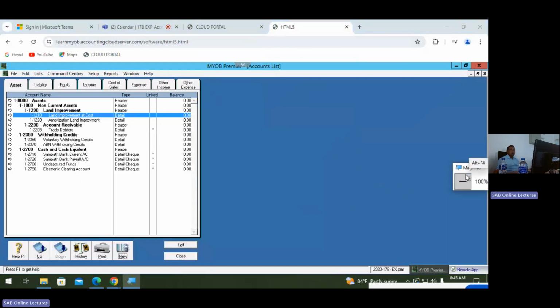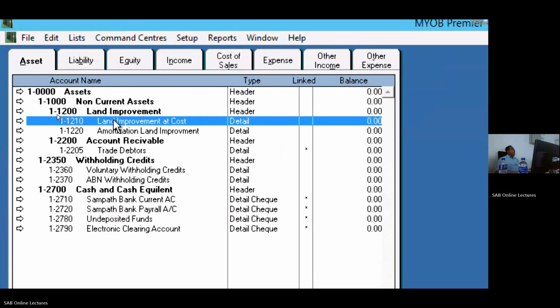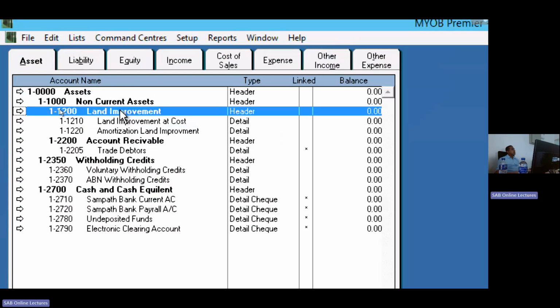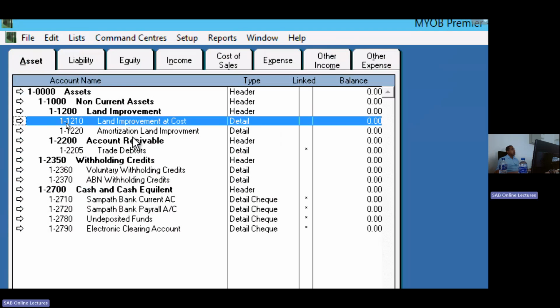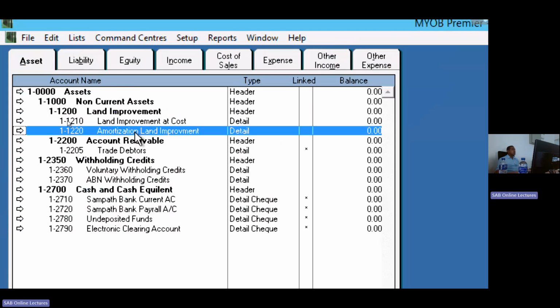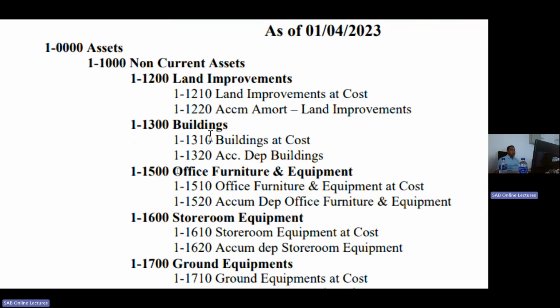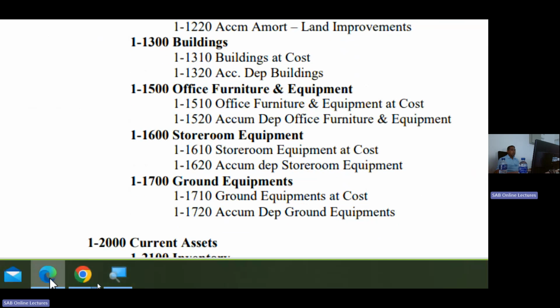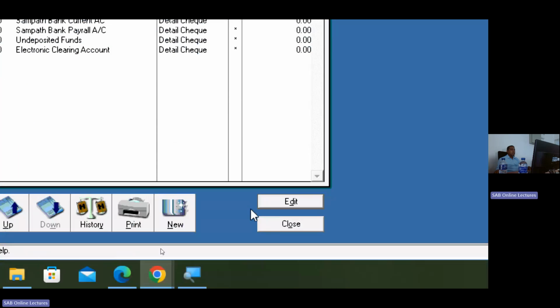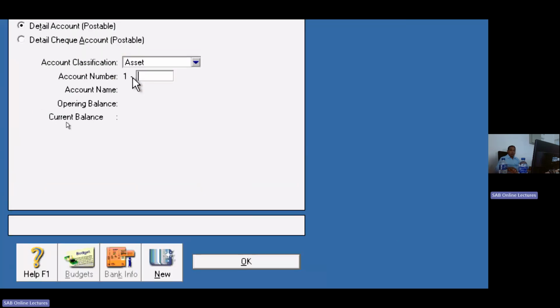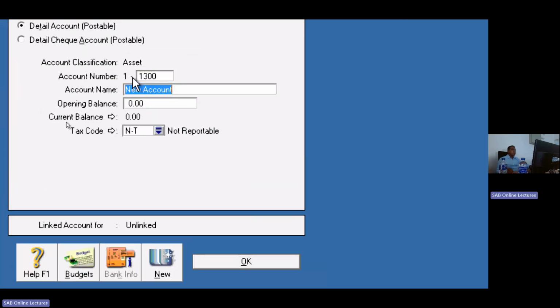Now, under the non-current asset, the first asset, land improvement, the land improvement cost and amortization are complete. The second asset, buildings, 1300 building. New account, 1300 building.